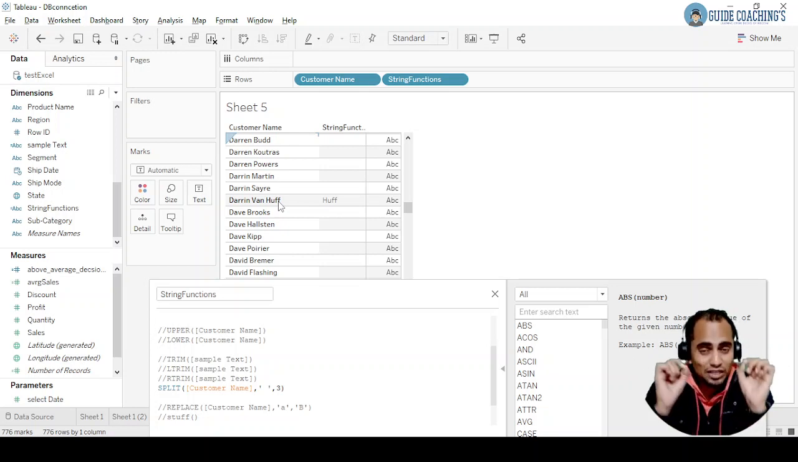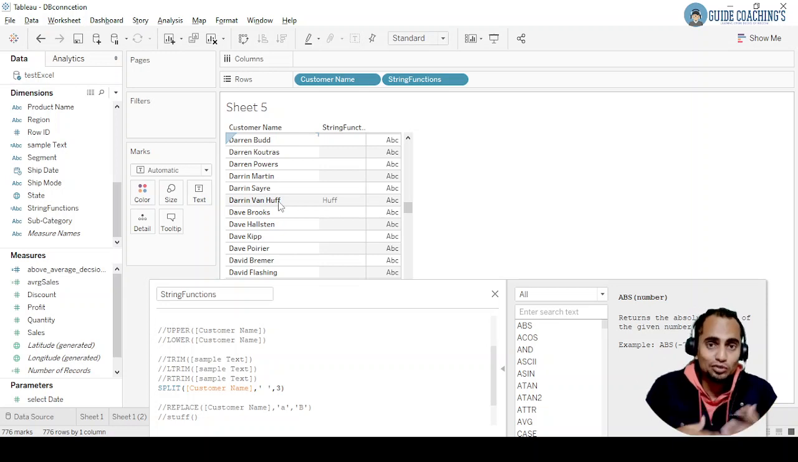This is very useful whenever you are dealing with strings. Whenever an interviewer asks you, I have a string with first name, last name, and middle name, and I want to get the first name, or the first name, last name, and the middle name, how can I do it? You can do it using split functions.